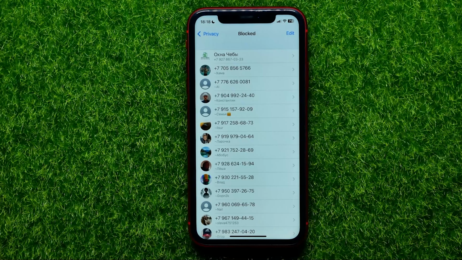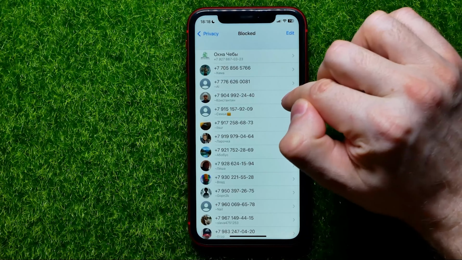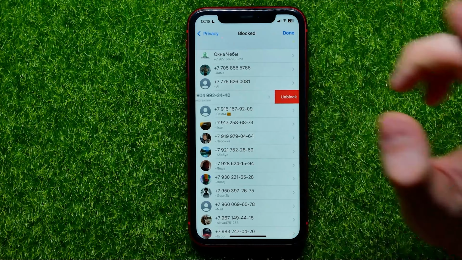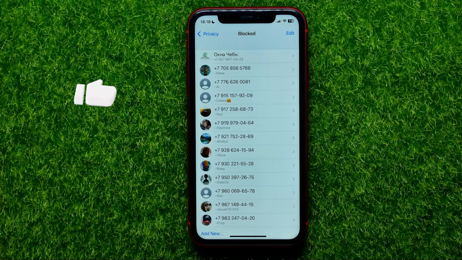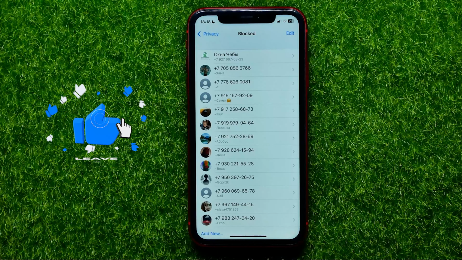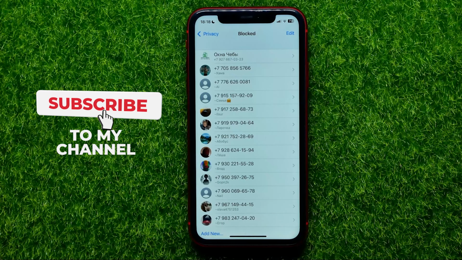And once you find one you want to unblock, you can just swipe over to the left and then hit Unblock.